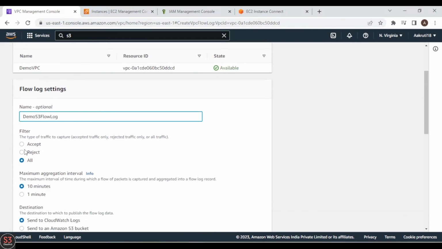Then we have the filter here. Which type of traffic you want to capture, you have to specify here. If you want to capture the accepted traffic, you can click on accept. If you want to capture the rejected traffic, then you can click here. And if you want to capture all the traffic, then you can choose all here. At this point we are going with all the traffic.